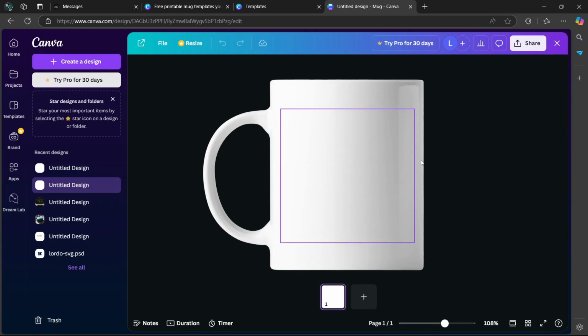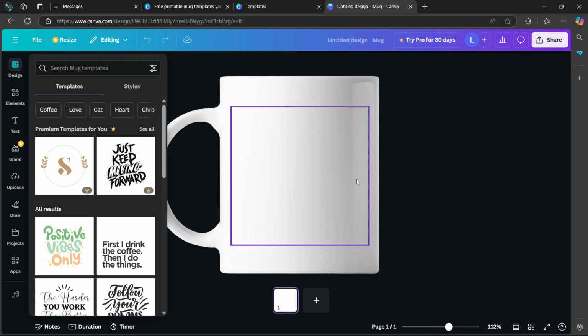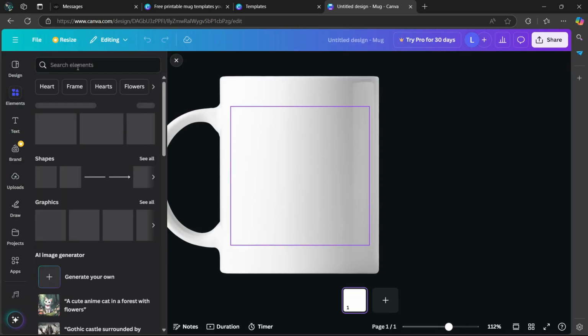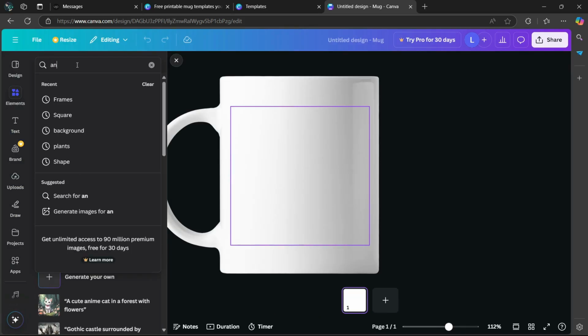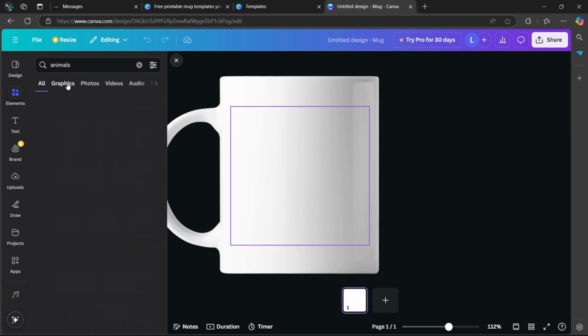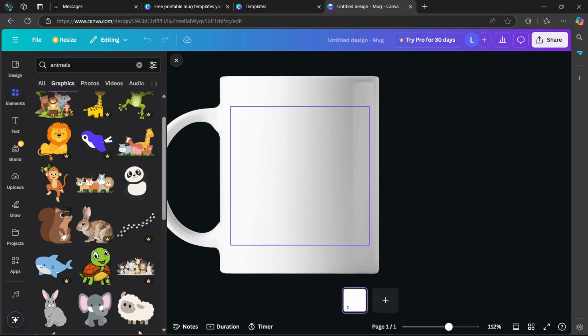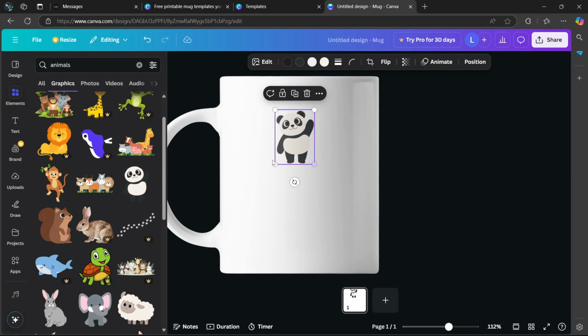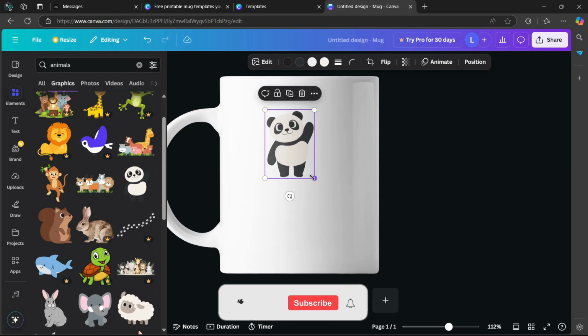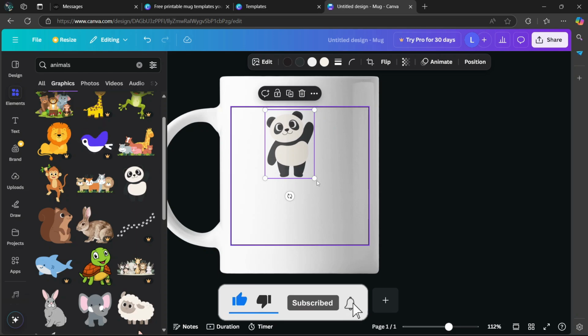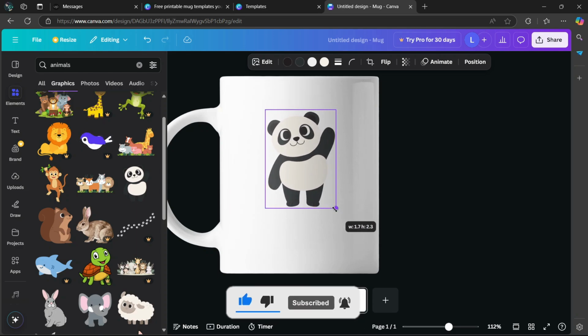Now, what we need to do is add in a specific design or a graphic. So I'm going to go to elements here and I'm going to search up animals. Then I'm going to select graphics. I'm going to use this one, for example. I'm going to drag it into this. And then you can also expand it if you want to make it bigger, you're just going to go to the edge of the image, then go to the circles here, and you're going to click and then drag.